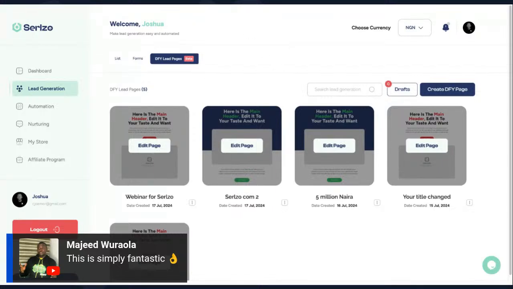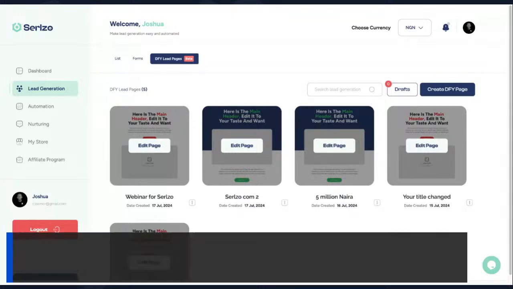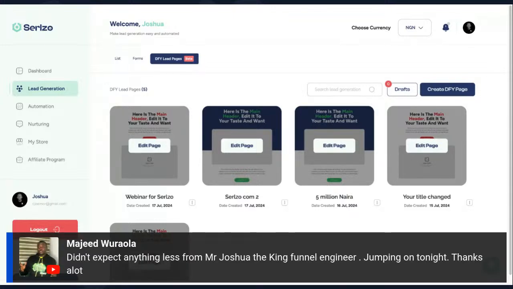And I think this is the simplest thing I've taught in terms of funnels. Yeah, Mr. Worola said, didn't expect anything less from Mr. Joshua King of Source. What we did was, I told you, this is the first time I'm teaching funnels, and I'm teaching how to build a landing page, and it's so easy. I've taught a lot of things in 36 minutes. It's super easy. There is nothing technical in it. We actually intentionally removed everything that has to do with technicality.